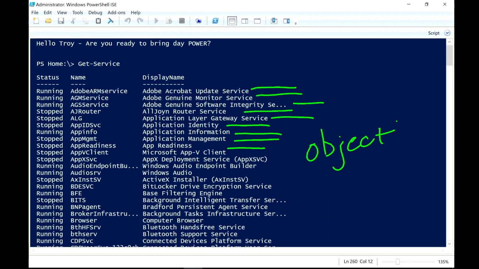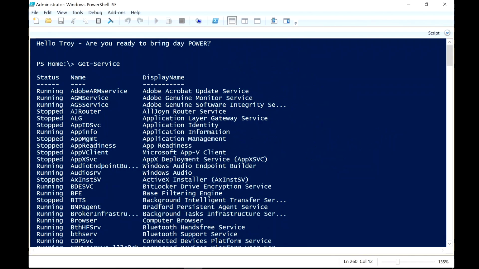Each object is a line, and every column is what we refer to as a property. So a collection consists of objects. Objects have properties. The objects are the horizontal rows, and the properties are the vertical columns. Brilliant. But here's the thing. We know that services have more than 3 properties. They have more than just a name, a display name, and a status.